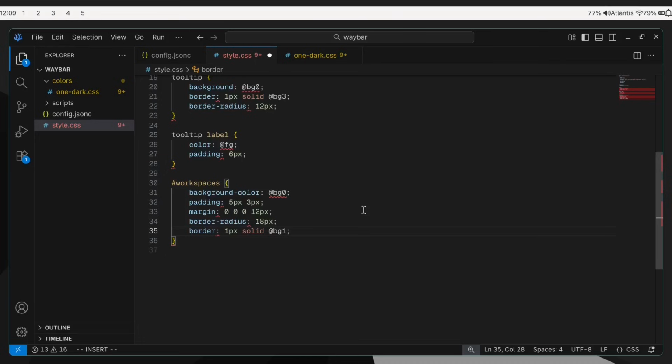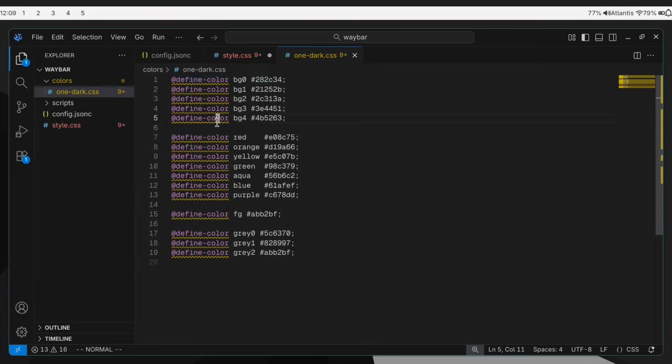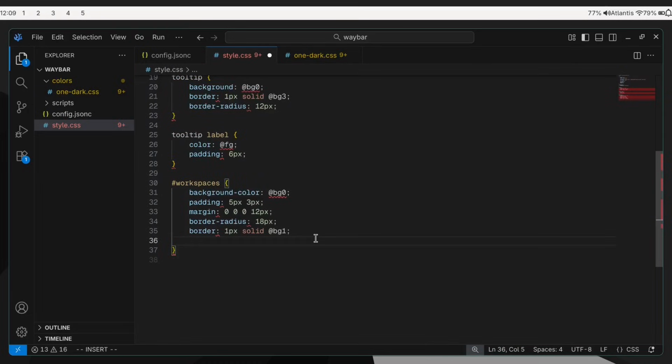This thing is going to be BG1. The BG1 thing is basically a variant of this dark color. So these are the darkest colors, and as the number increases from 0 to 4, the colors start increasing in lightness. Then after the border, we'll just change the foreground color to be FG as well. Now, that's for the entire workspace module itself.